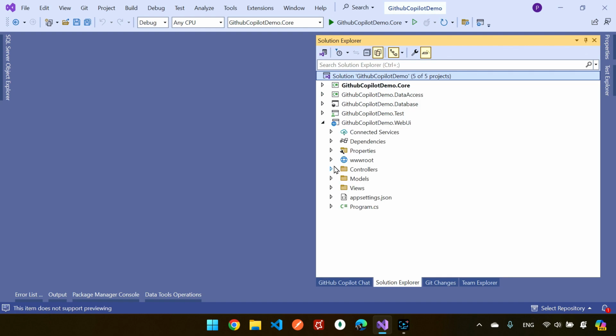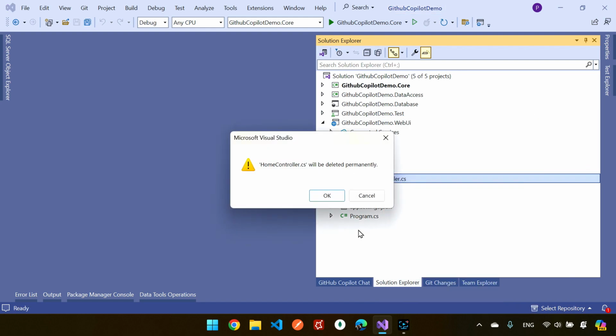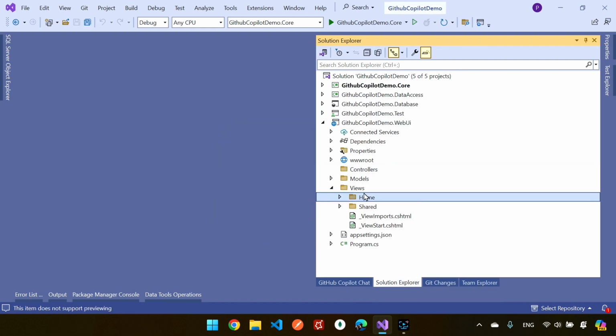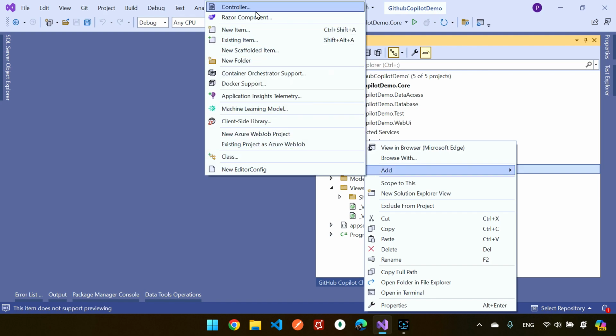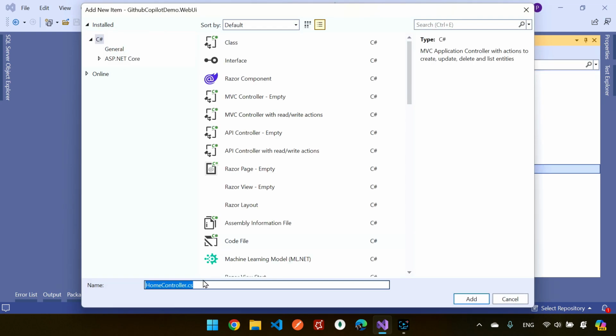So here I'm going to go to controller, actually delete the home controller, not copy, but delete. Also the view. Okay, and then I'm going to create a new controller with read-write actions. Call it product category. Category, if I can actually spell.